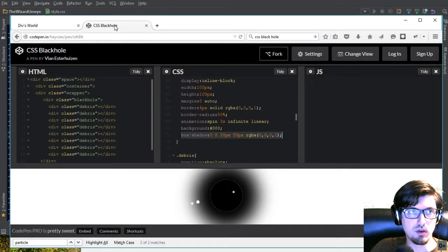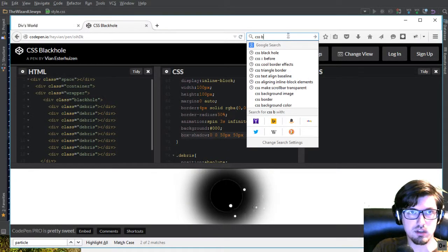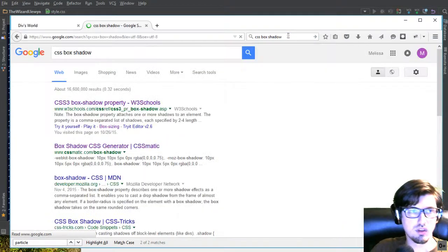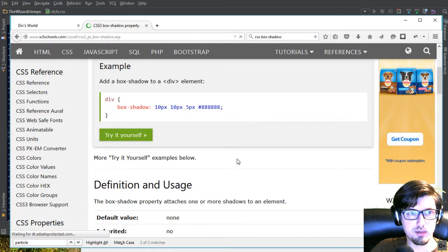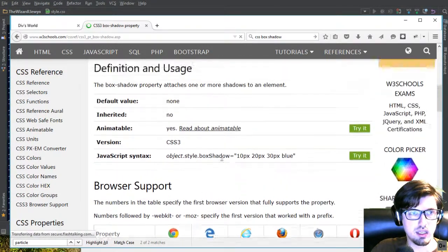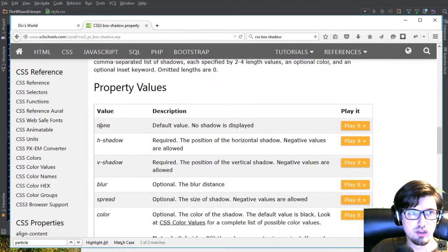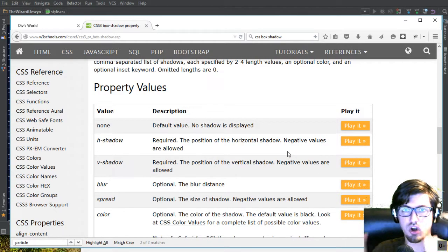So let's go through what box shadow is doing. CSS box shadow has 4 parameters. Parameter 1 is the horizontal shadow, the position of the horizontal shadow. So basically it's your offset.